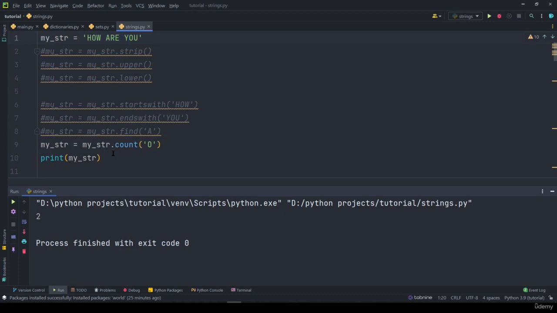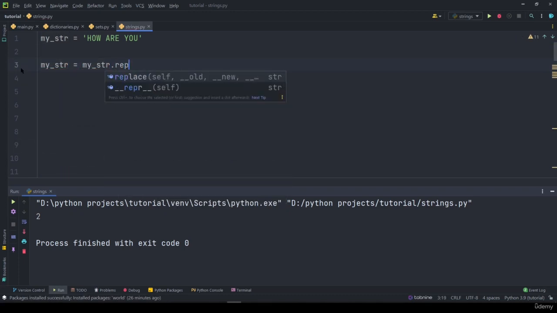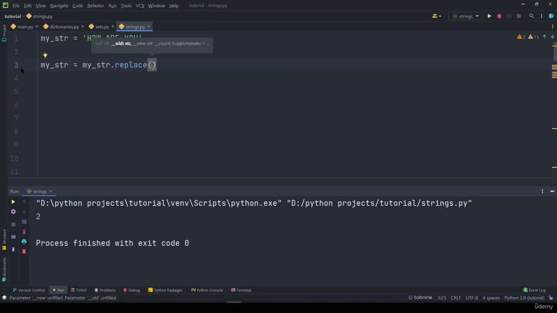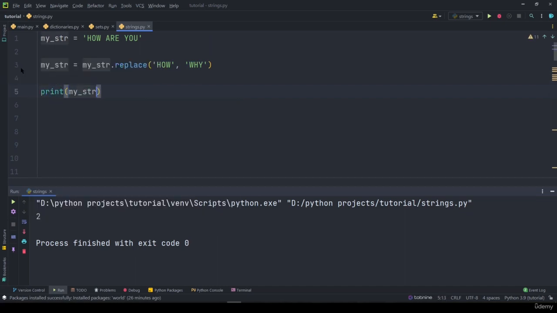Now we also have the replace method. For example, I can say my string is equal to my string dot replace. We can replace how with y maybe. So yeah, this is just for seeing how that works. I know it's grammatically wrong, but yeah, we get y are you here.